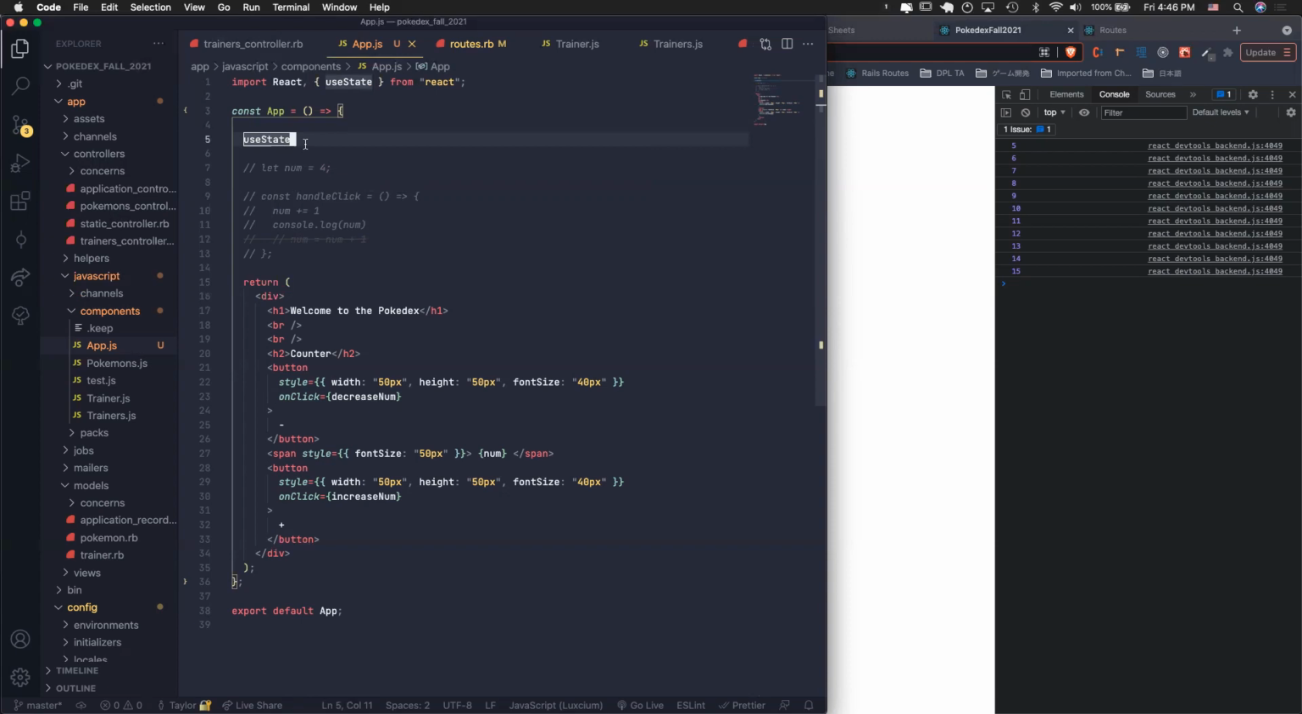Okay, so we have useState here, and useState is technically really a function. What we do when we use useState is pass into these parentheses the initial value of our state, the thing that we're trying to keep track of. So in this case, remember, before we had a variable called num. By default, when our page first loaded, it started out equal to 4, and then we wanted to increase and decrease it.